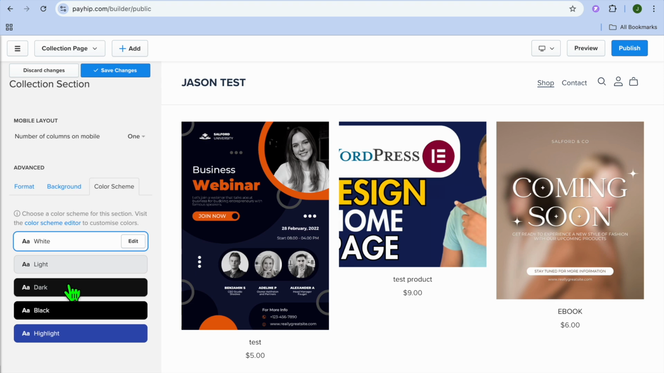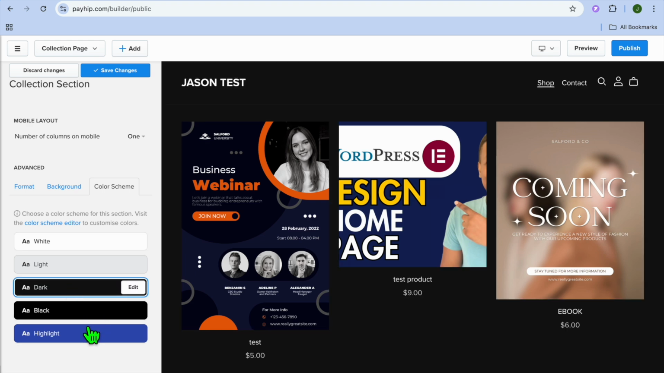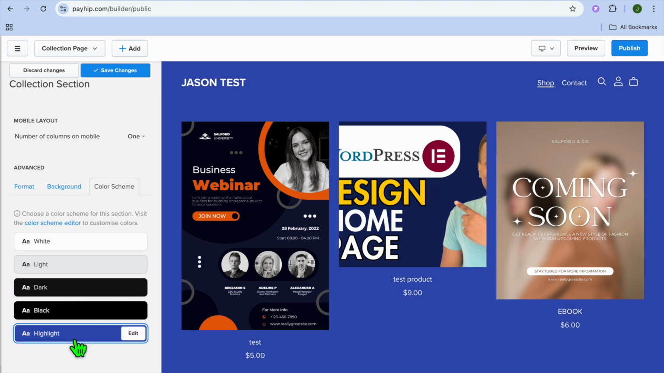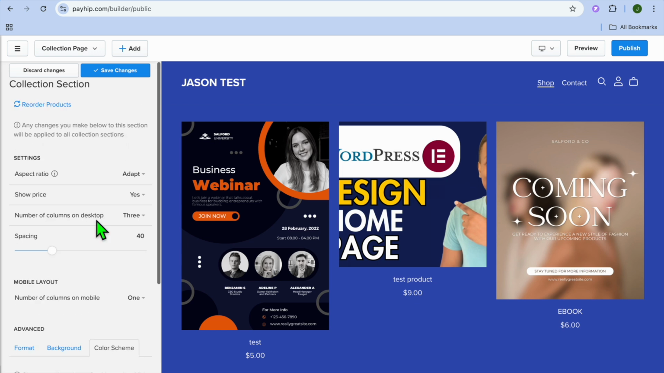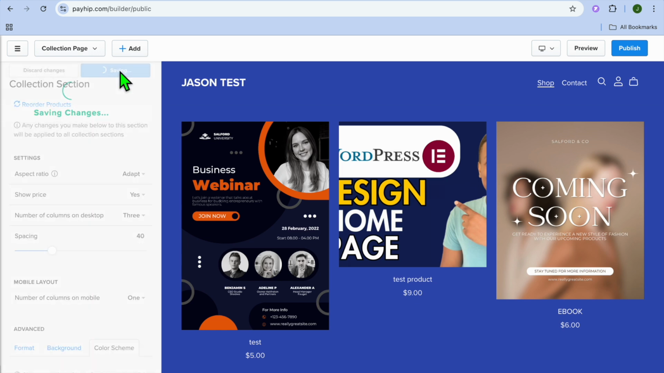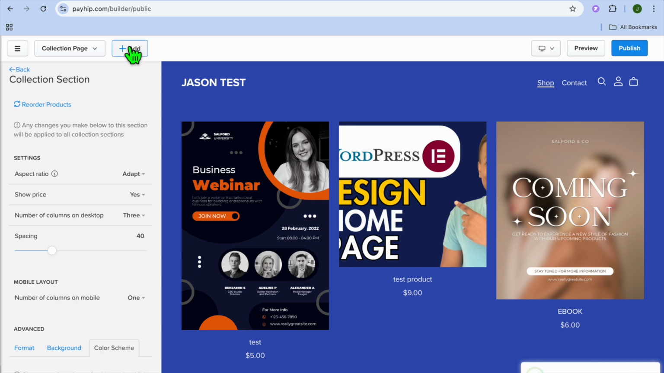So let's say, for example, instead of it being light, you would like it to be dark, you could do that. Or if you want it to be highlight, you could do that also. And you could tap on edit and change the highlight color. Once you have finished making your changes, you can tap on save changes in the top left hand corner.